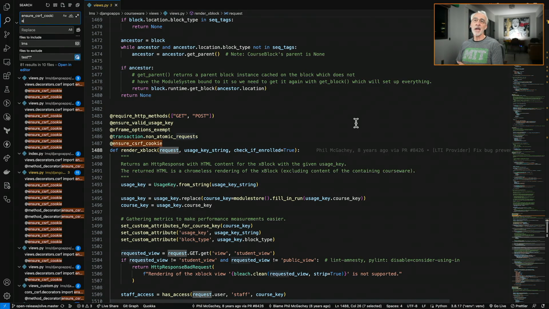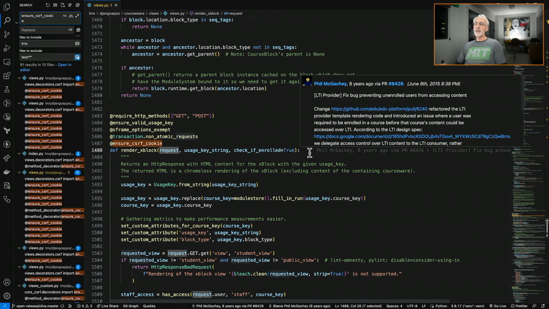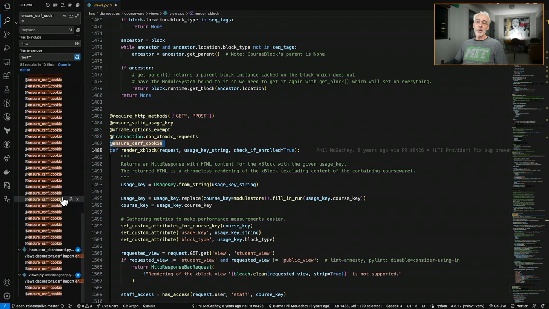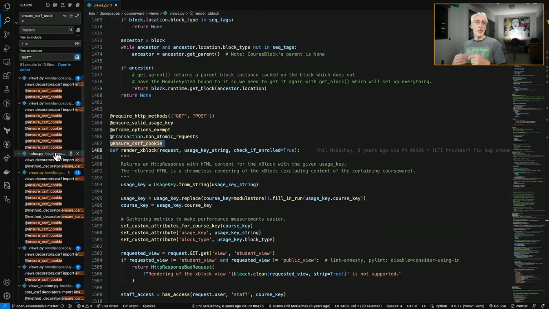Decorator number 2 from Django is ensure CSRF cookies. That means cross-site request forgery. Here's what it does, and it's kind of cool, is it will ensure that the browser that's interacting with your code has a valid cross-site request forgery cookie generated by this platform, and if it doesn't, it'll create one. And so this, well, read up on cross-site request forgery, and you can see why that's important. Just suffice it to say, it's used pretty extensively in the code, and so take that as a hint from the engineers at Open edX.